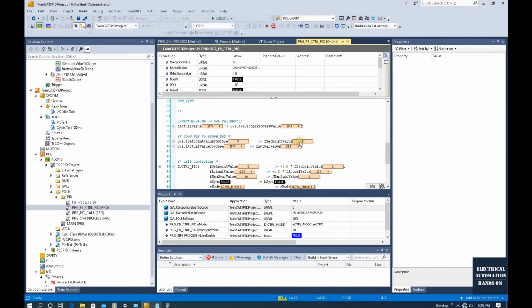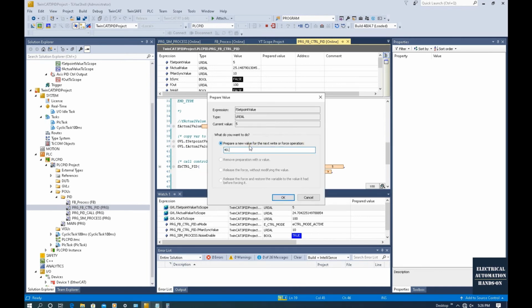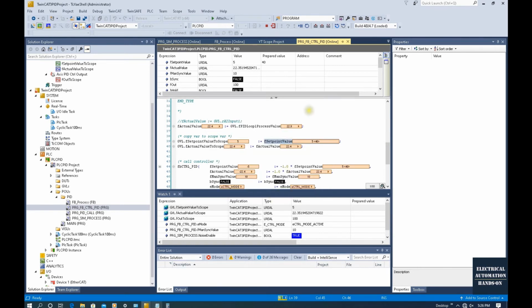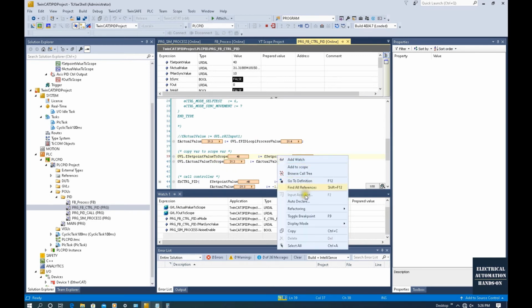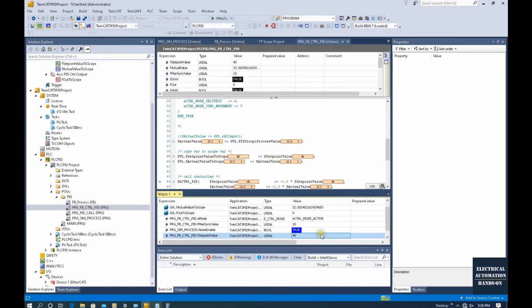And from here, let's set a 40. That is the set point of this PID. Okay, we set 40. We better also add this tag into this watch table so that we can set this set point.